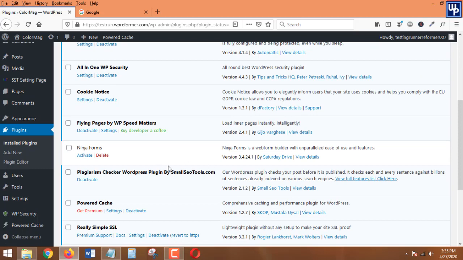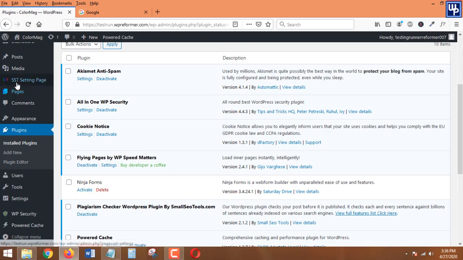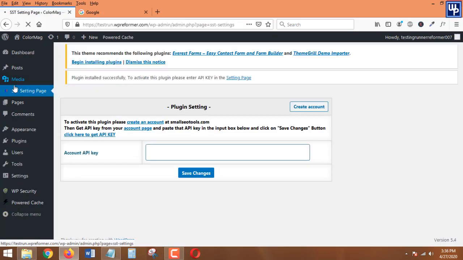So let's check, here it is. Here is the new plugin that we have just added, which is the Plagiarism Checker. Click on it. Under the settings of the plugin, we need to create an account. Actually, it's free to create an account on their website. So let's open it up by clicking in here.